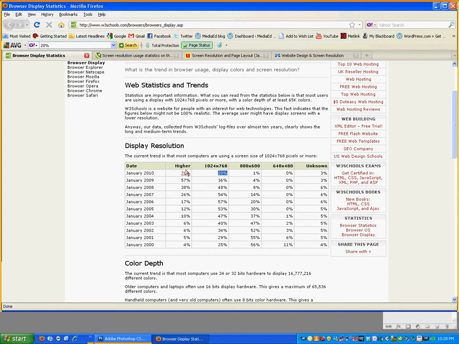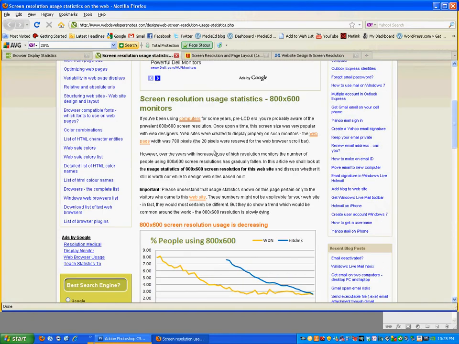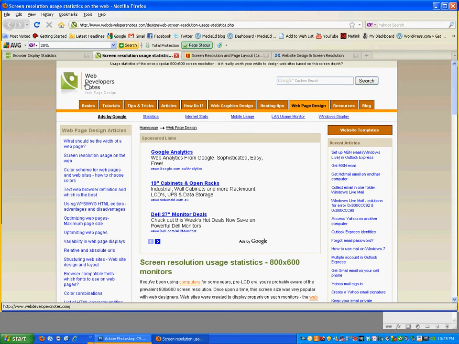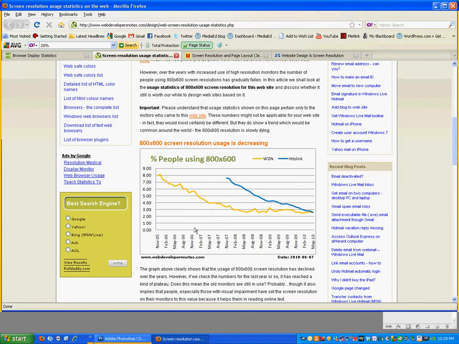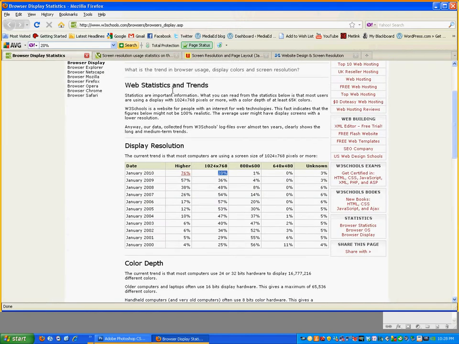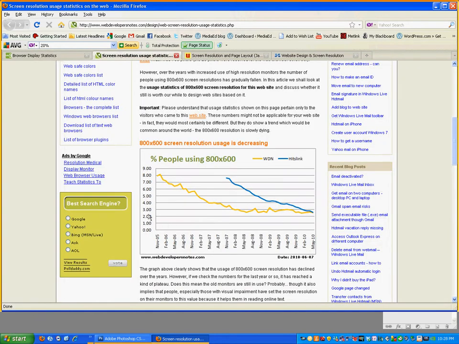There's a couple of other sites I'm going to show you guys, and I'll put the links to these addresses somewhere with this video. There's a page at Web Developers Notes that talks about screen resolution. They've got slightly different statistics, and again, this one only gives us 800 by 600, but it's pretty much telling us a similar kind of idea. This is saying probably 3 or 4% are using 800 by 600, and that's Web Developers Notes.